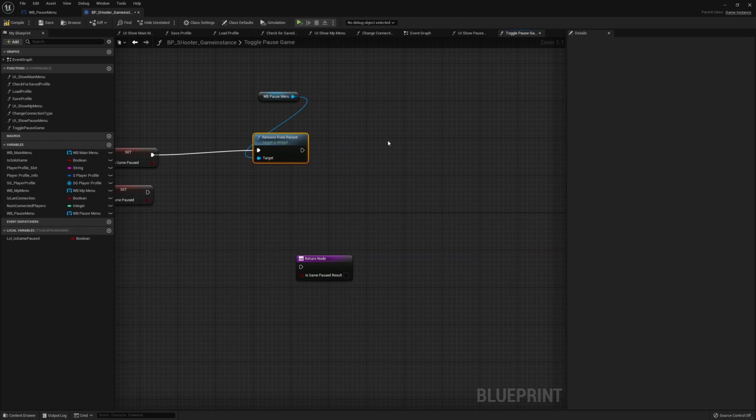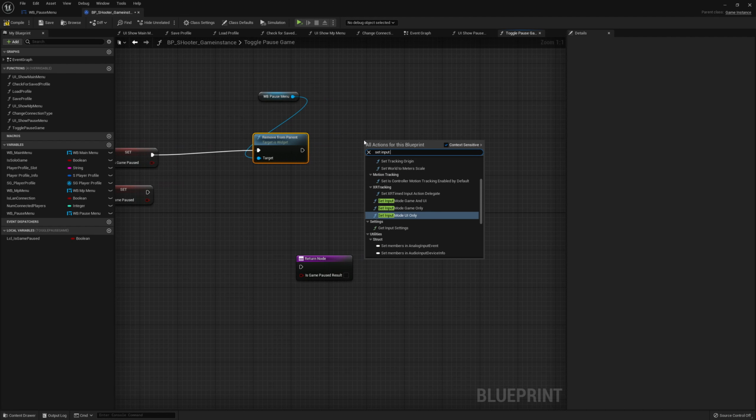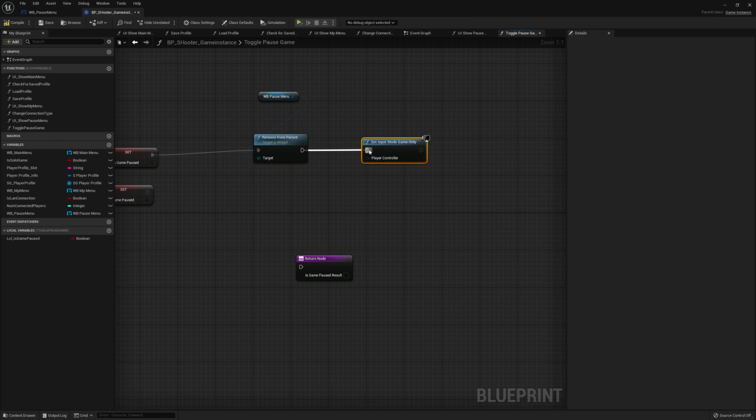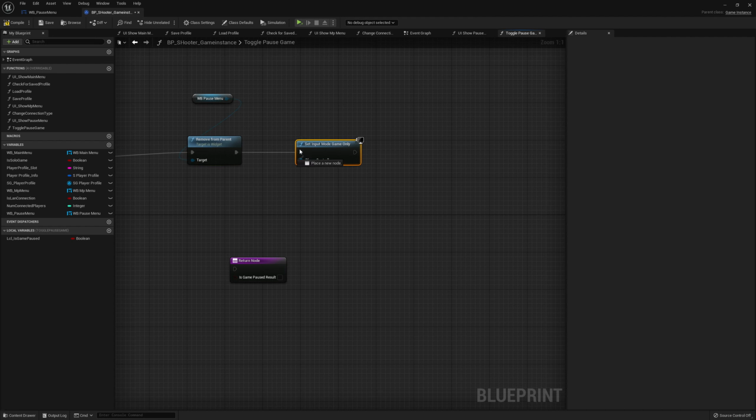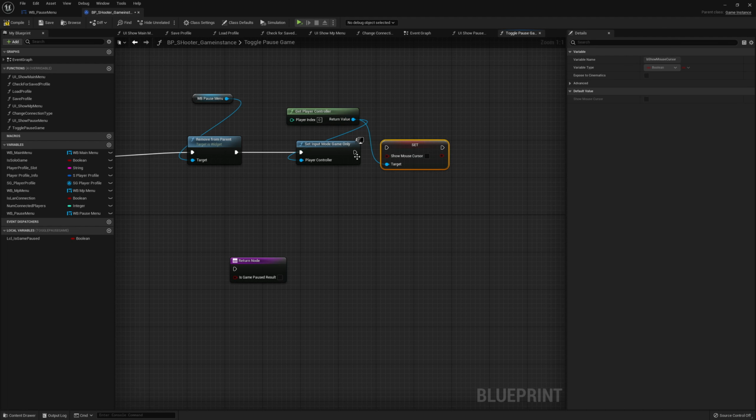And then we need to set the input mode again. So set input mode game only. So we are returning back to the game. And we need to get our player controller. And we want to hide the mouse cursor again. So set show mouse cursor. And set that back to false.